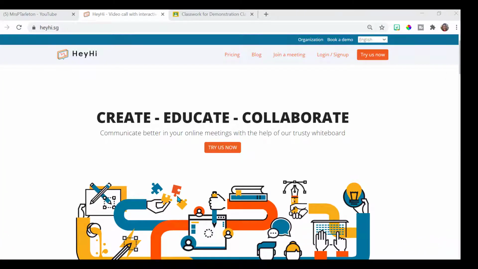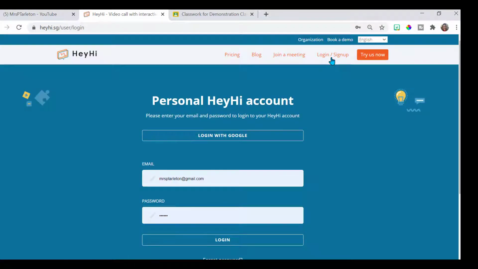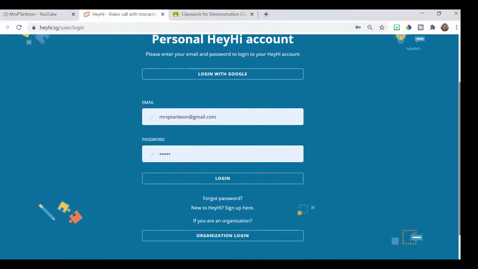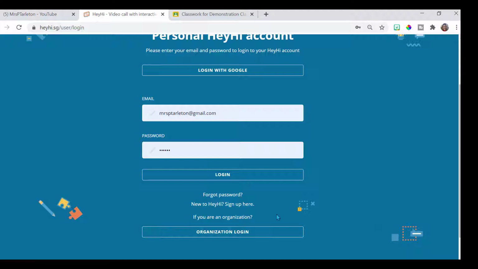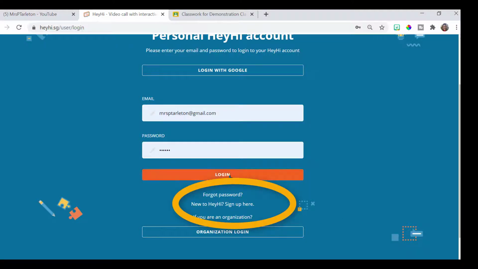Okay, so I just did a quick little Google search, HeyHi.sg, and it comes right up to their main page. It's quick and easy. You can sign up for an account, or if you already have one, you log in. You can log in with Google. Notice I have an account, so my credentials are already in there. If you don't have an account, just go right here. It's quick and easy to sign up, and it's free to sign up.